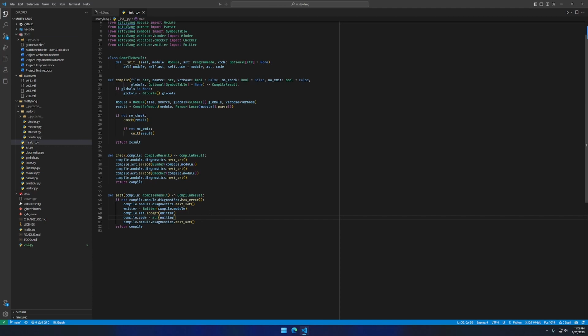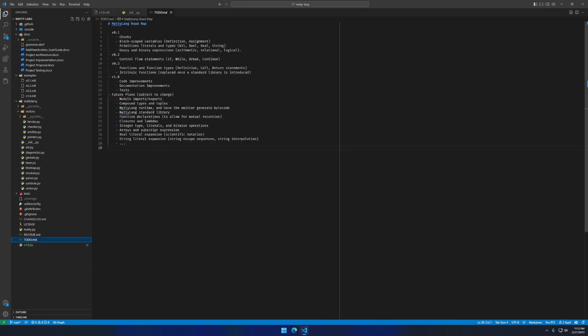In the future, I'd like to expand MattyLang to introduce a lot more features. Module imports and exports are a big one. I think this will be the first big feature I implement after the capstone. Compound types and tuples. Runtime, so I don't have to emit Python. A standard library. Closures and lambdas, integers, arrays, and so forth.